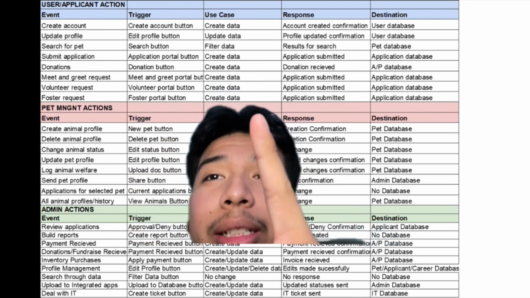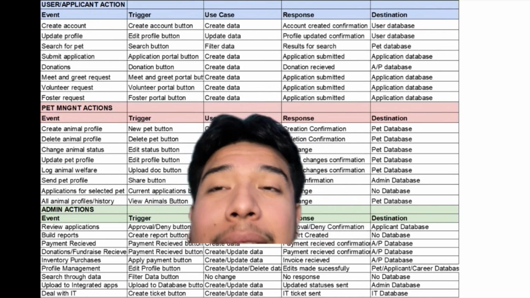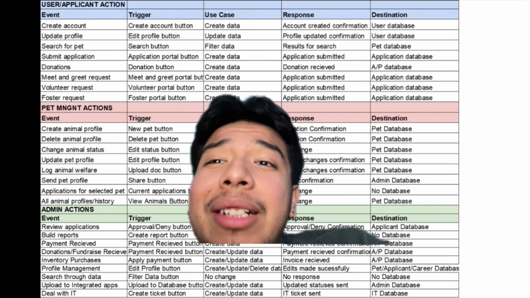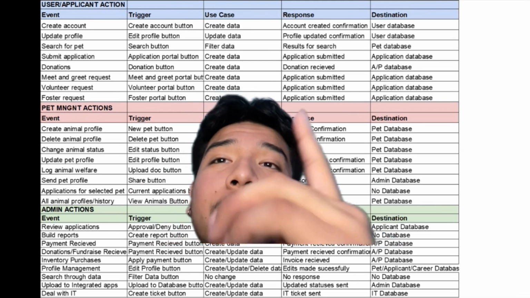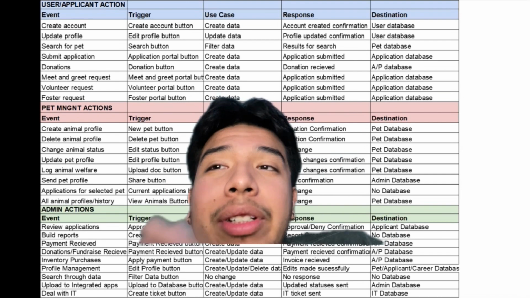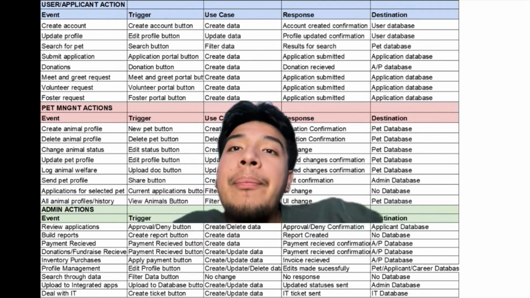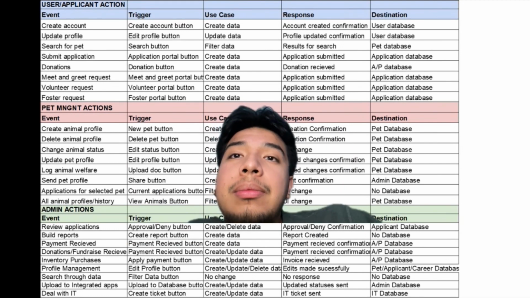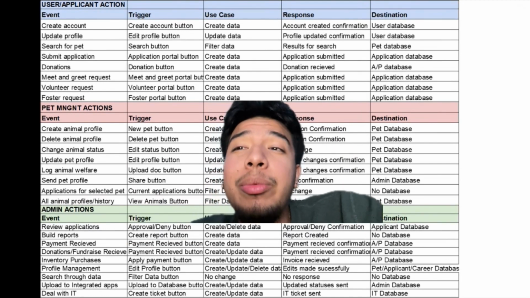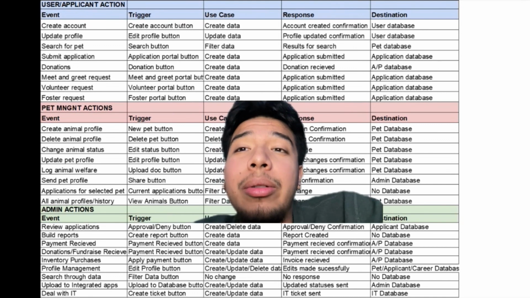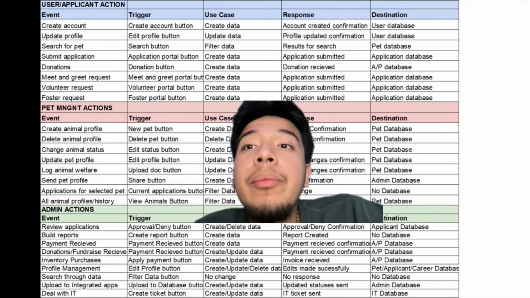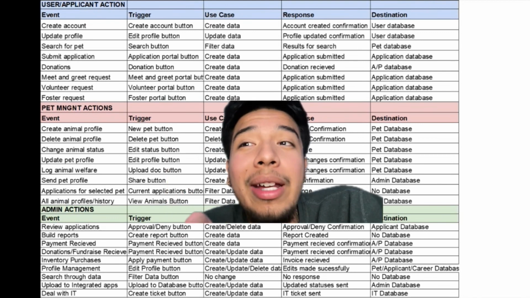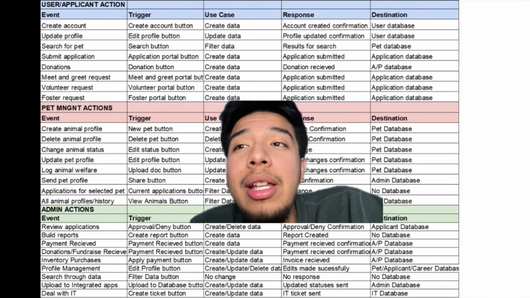Our use case is going to be something like creating data, updating data, filtering through data, no change for some things. The response is going to be what happens after you're done with this event. And then our destination is wherever that data goes. As I mentioned earlier, we split this up into 3 different sections, so I'm going to go over the user one right now.